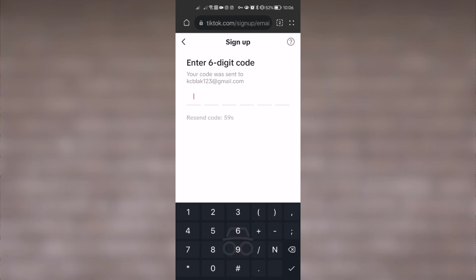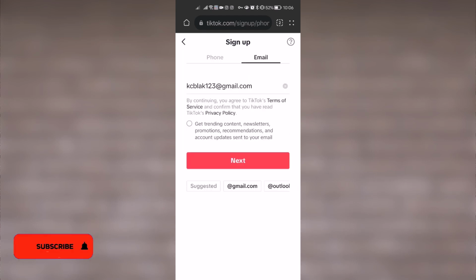You're gonna receive a 6-digit code by email. Put in the code and boom, your account is created. I'm not gonna proceed with this because it's gonna waste your time.